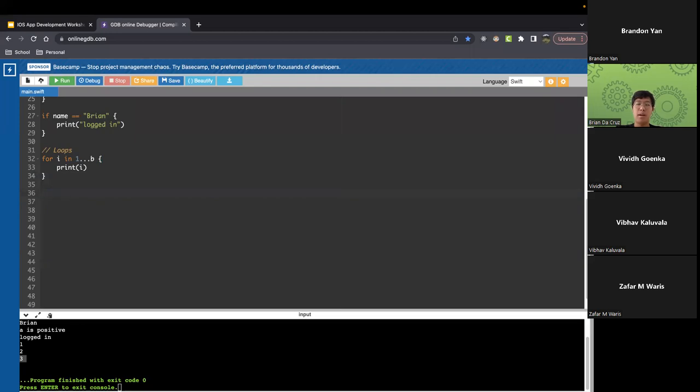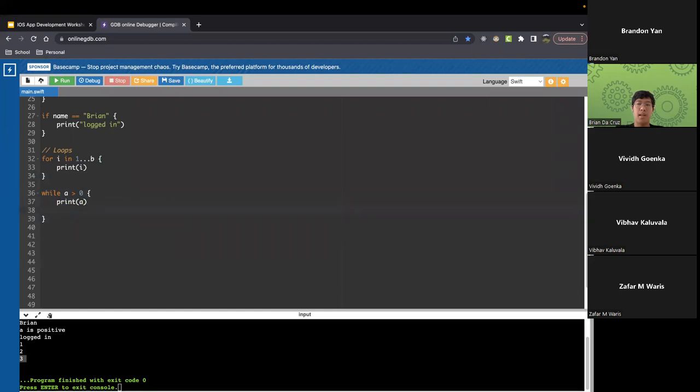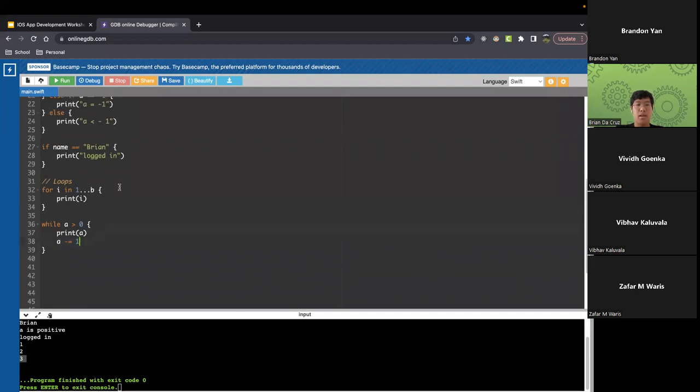So another way that we can use loops in general is to use a while loop. So we could say while a is greater than 0, print a, and then we have to subtract 1 from a. So we just do a minus equals 1. Swift doesn't have an a minus minus. If you are familiar with C++ or Java, it doesn't have an a plus plus either. It only has minus equals like that.